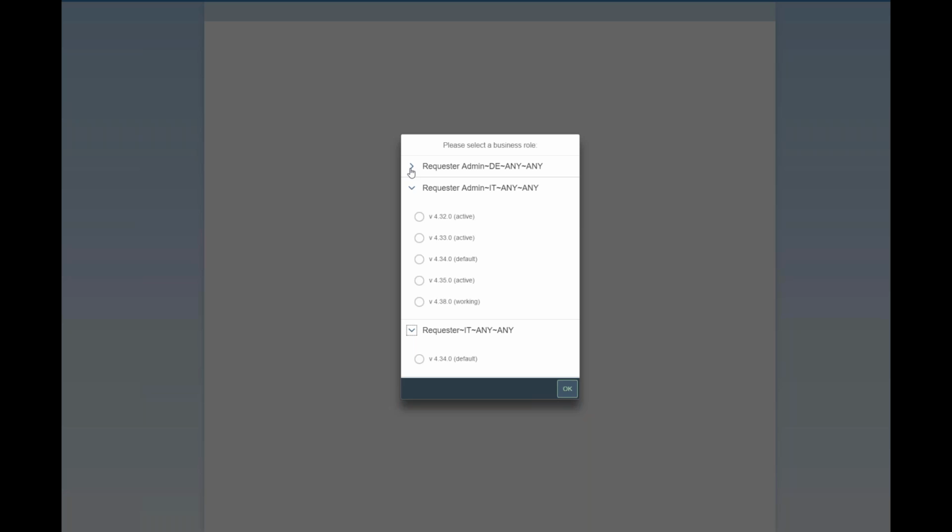And since right now my user is attached to more than one business role, I have a choice here to say, okay, I'm responsible obviously for Italy and Germany in my workflow, and I have the possibility to start a request as either Germany or Italy. The thing here is, for example, the difference between a requester admin and a requester is that I see more versions here and I see only one version here.